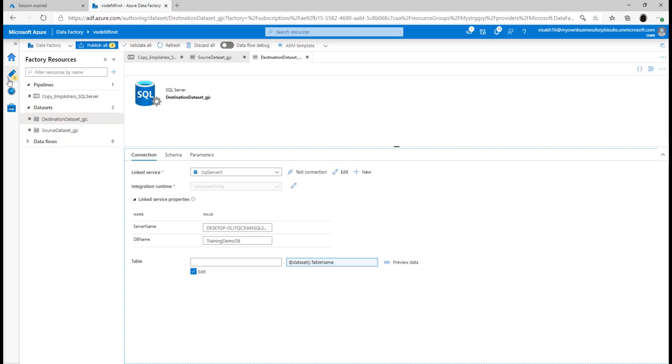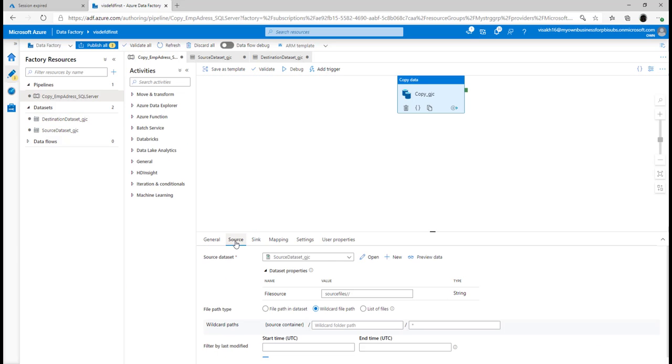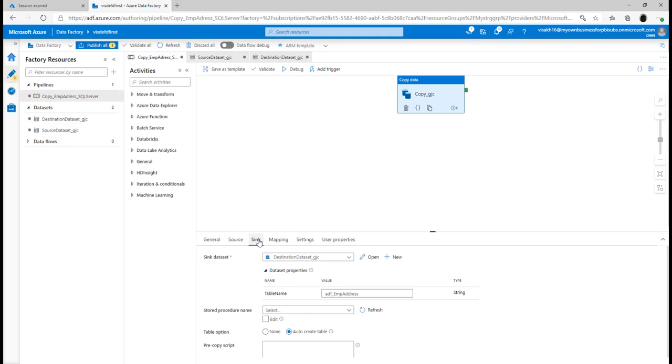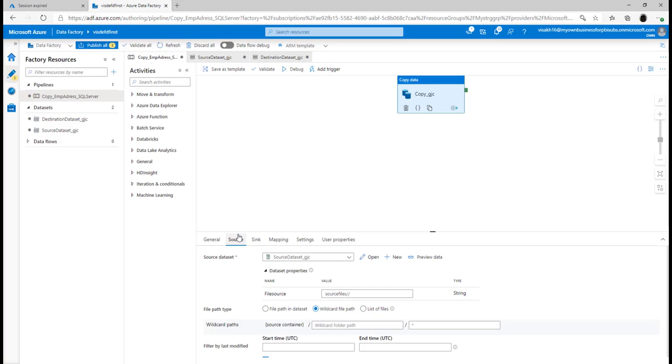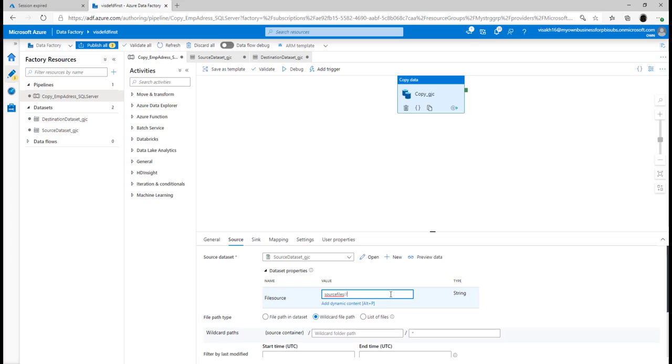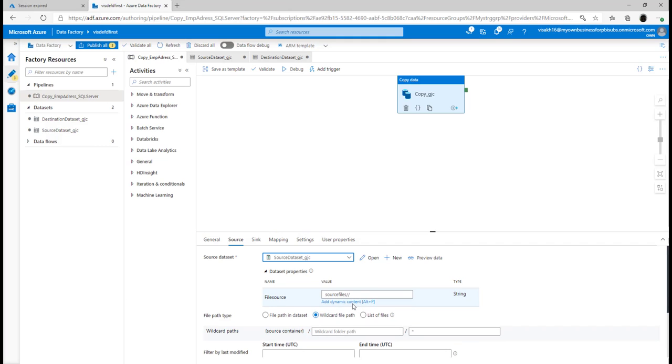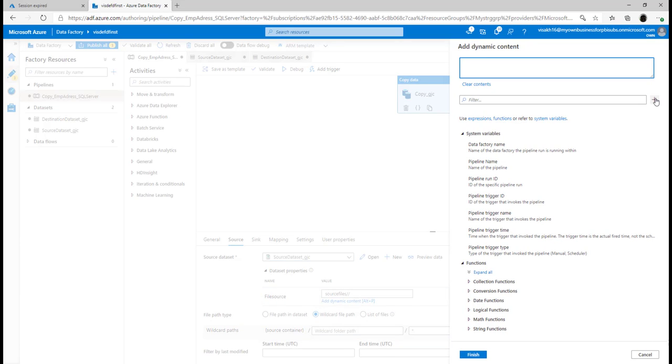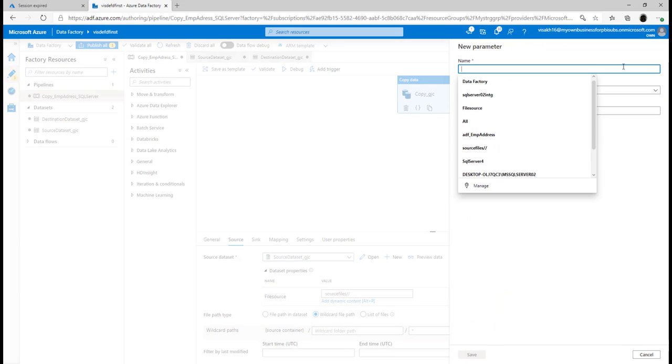Now let's go to the pipeline, and you can see that inside the source and sink, all the properties can be confirmed here. If you want to make anything dynamic here, you can also create a parameter at the pipeline level. For example, it now has a file source property which is pointing to the value passed by the parameter set at the dataset level. If you want to override that at the pipeline level, you can create another dynamic content here, and create a new parameter. This parameter will be created at the pipeline level.